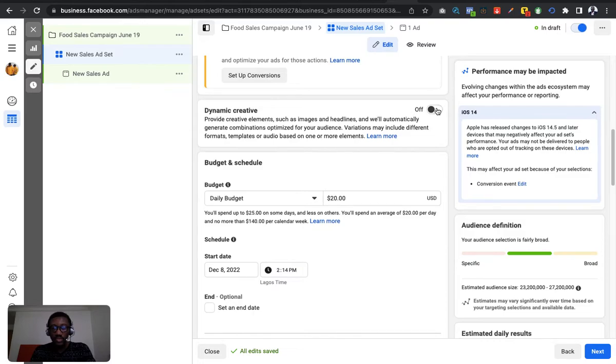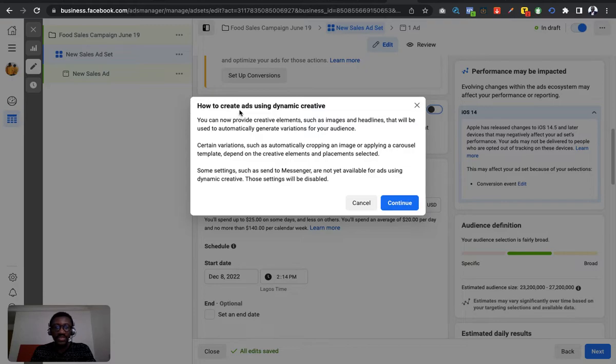So now what you want to do is turn it on. It's going to pop up a notification. Turn it on like this. As you can see, how to create ads using dynamic creative. Now it says you can now provide creative elements such as images and headlines that will be used to automatically generate variation for your audience. Certain variations such as automatically cropping an image or applying a carousel template depend on the creative elements and placement selected. Some settings such as send to messenger are not yet available for ads using dynamic creative. Those settings will be disabled.